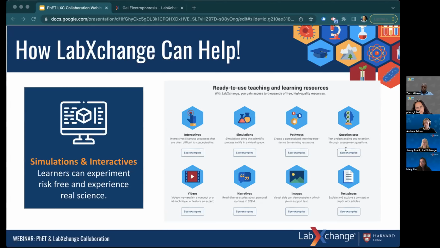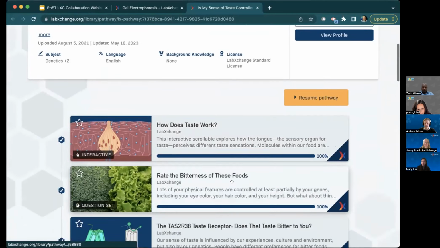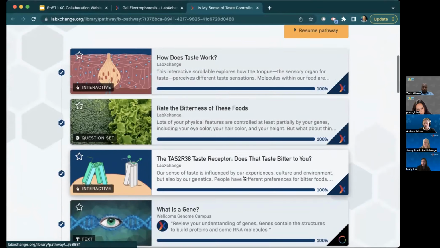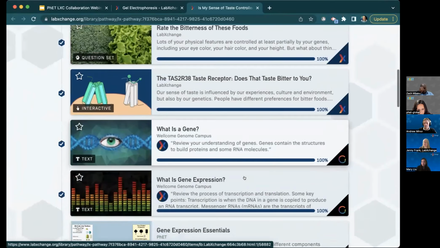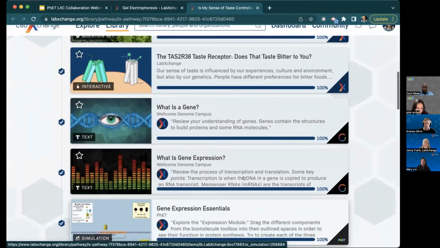So let me show you an example of a pathway. And this pathway, as a matter of fact, uses a PhET simulation. So again, a pathway is a structured learning experience. As you can see here, each of the content pieces is sequenced in a way for the learner to work through the learning experience.